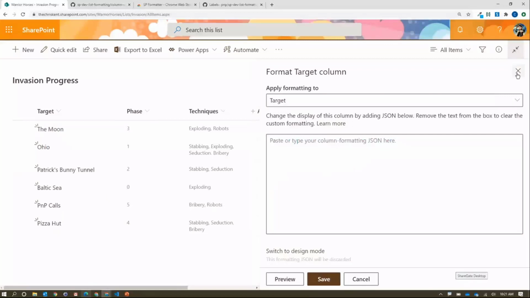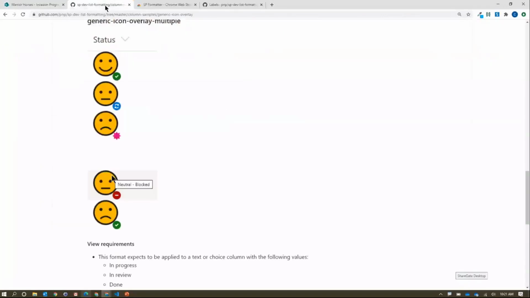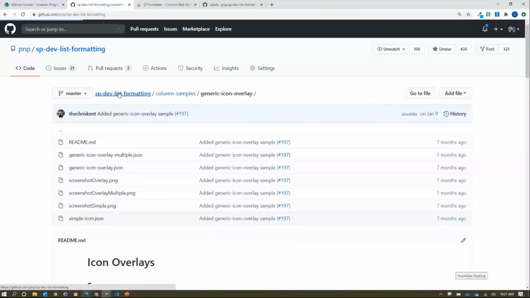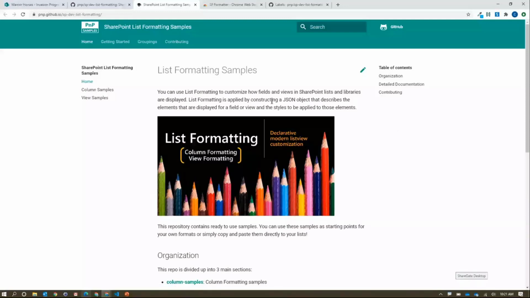All right, so let's close this guy. Now let's say I've got my phase here. Now I've gone over to the formatting repo, and I'll go to the home page. We have this nice link over here if you haven't seen this before. If you click this, it makes it a little friendlier to get to things. And one of the things we have is this idea of groupings.